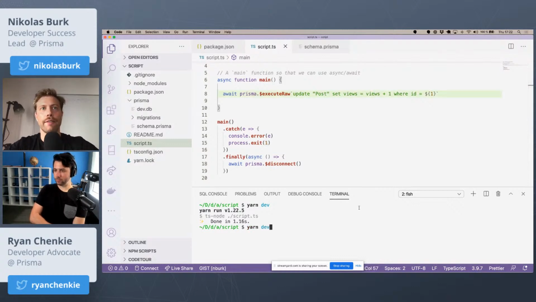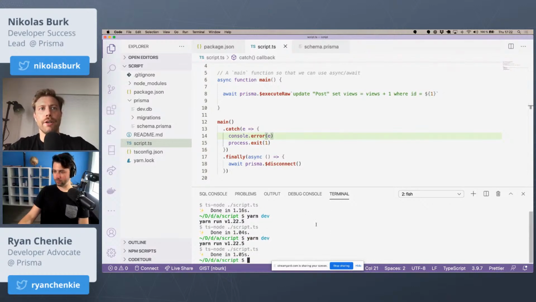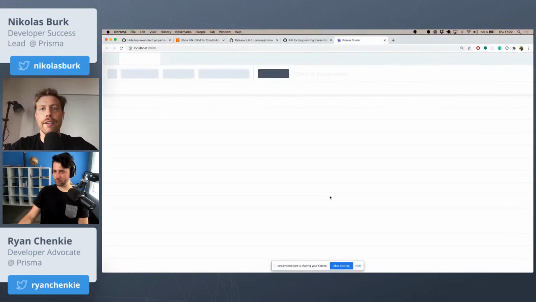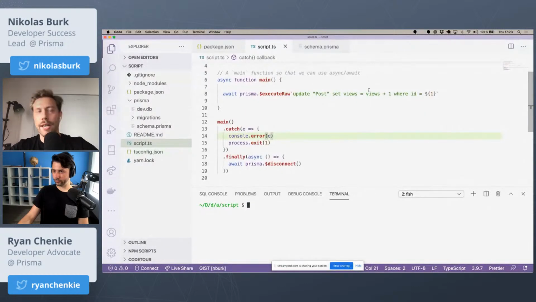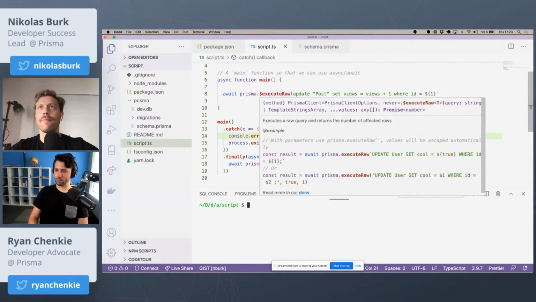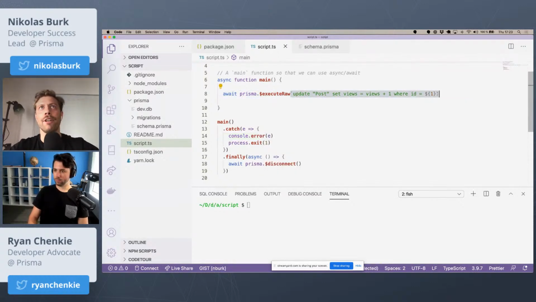And again, if I run this 2 times, I would expect that in Prisma Studio, we are now at 8 views, and that's correct. But we now saw these 2 options. The first option was with 2 queries. The second option was with a, well, SQL string that is probably not so fun to write. So let's see how we can resolve this in the latest release.